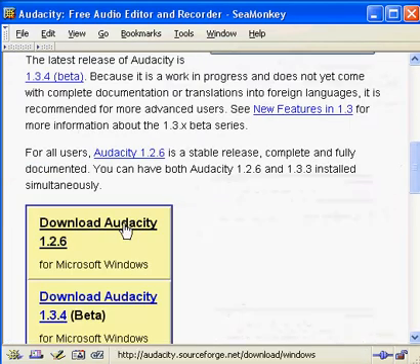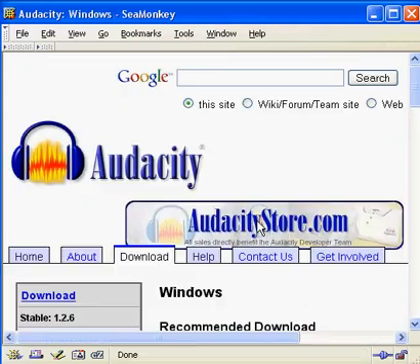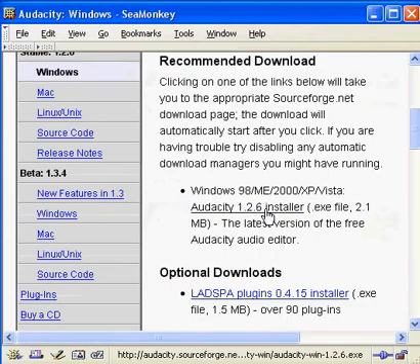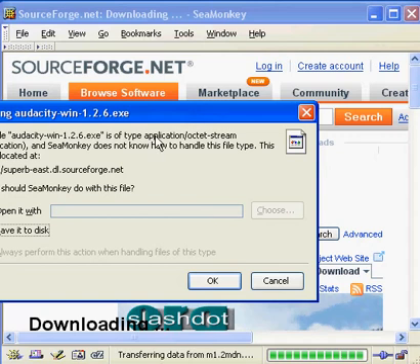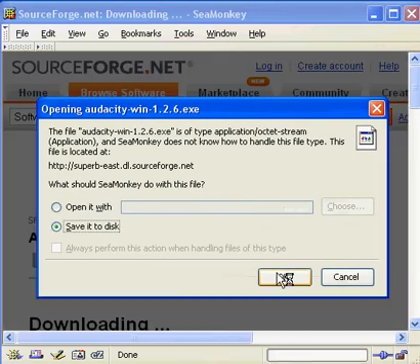Scroll down to download Audacity. Don't go with the beta version unless you just want to try something that might break. This is the more stable one. Click on Audacity. This will be downloading an exec file. This looks a little different because I'm not using Internet Explorer, I'm using something else. Save to disk.